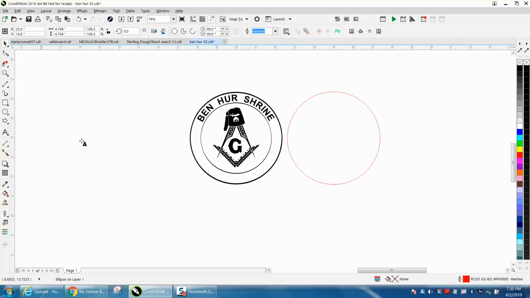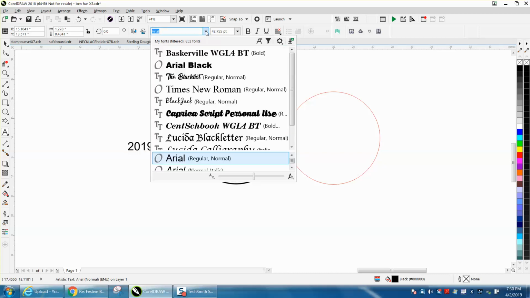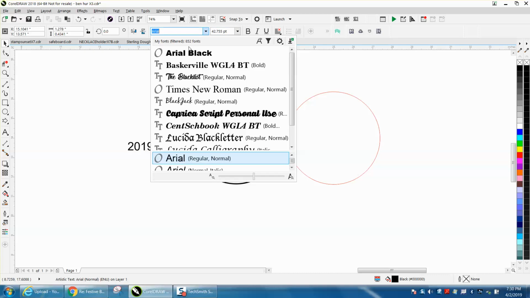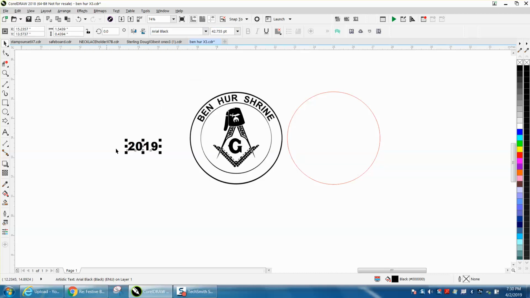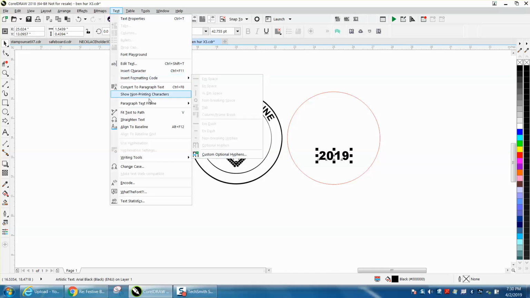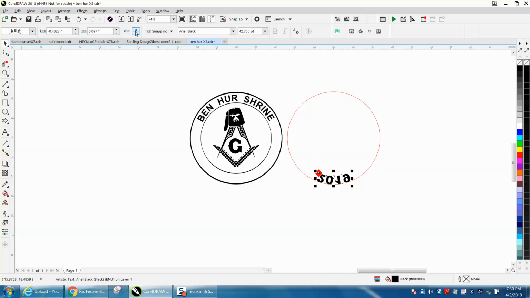Then just take your text and go 2019. And I'm not going to worry about the font size or the style of font, because I can't remember what this font is. Let's just make it Arial Black. And then get it over here and, with it selected, go to Text, Fit Text to Path, and put it right there, and then flip it both directions.